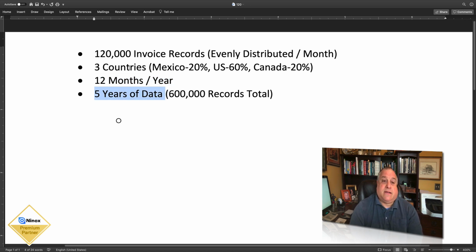5 years of data with approximately 120,000 records being created every year means we have an invoice table with approximately 600,000 records. 600,000 customer invoices have been created over a 5-year period. What we want to do is select out of those 600,000 invoices by country, by month of sale.